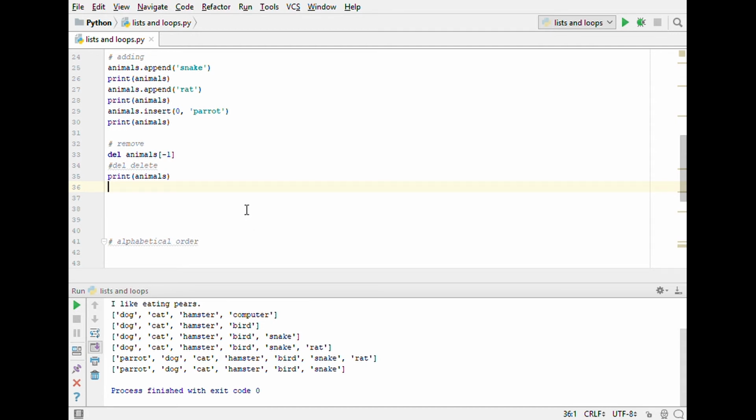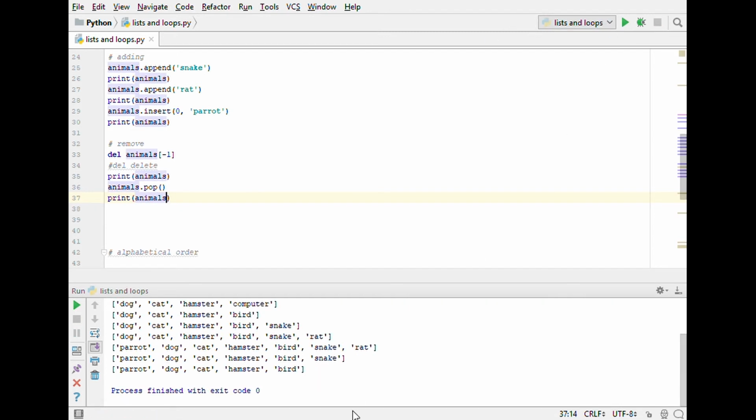You can also use something called pop. Pop is another inbuilt function. When we do animals.pop, it basically pops off the last element on your list. So we have to print it, of course, for it to show. It prints parrot, dog, cat, hamster, bird. No more snake. It popped snake off.